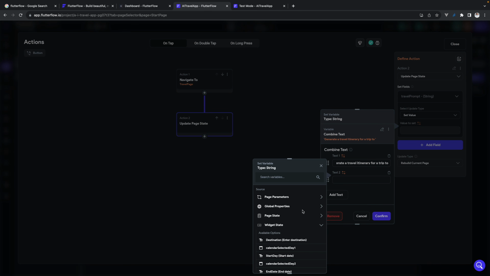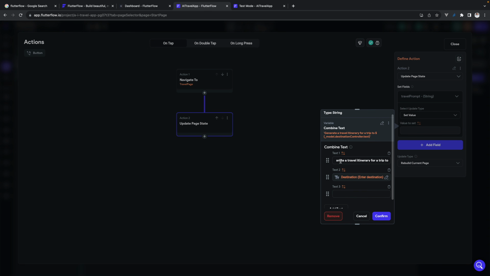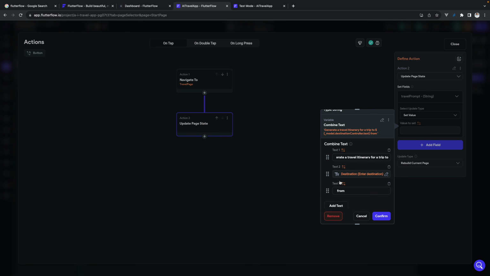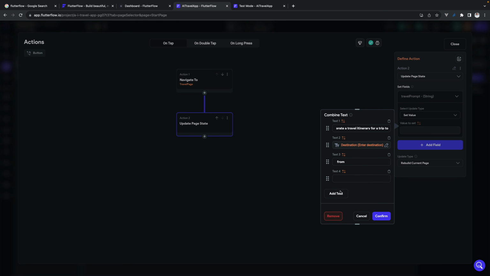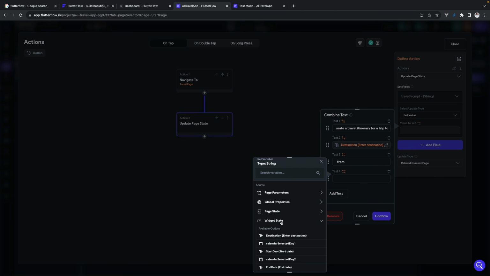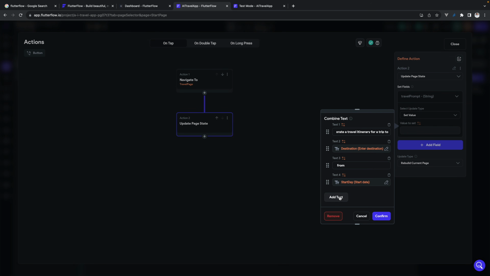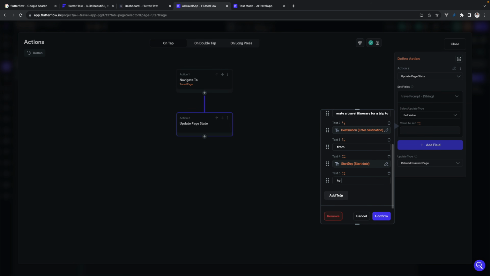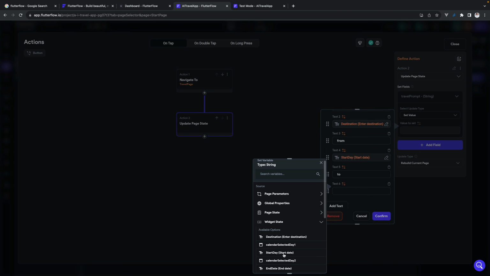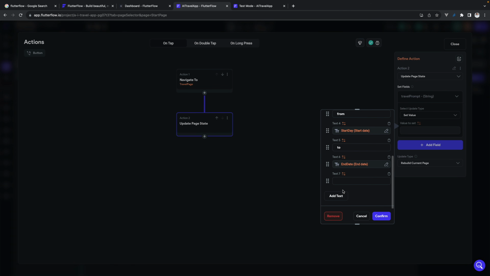and then I'll provide some space, and for the next text I will select destination. So now I'm saying: generate a travel itinerary for a trip to destination from, and then we can specify the start date and end date. So I'll again select some text from widget state, say start date, then space to, and then add text, and I can say end date. Okay, so these are my two texts.